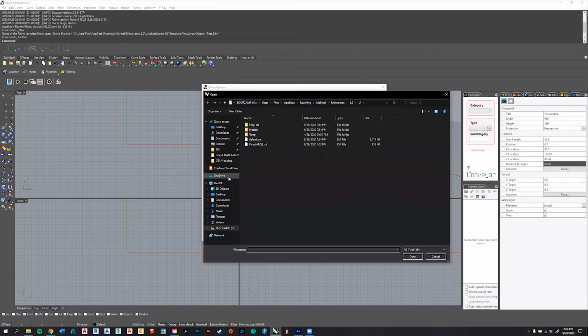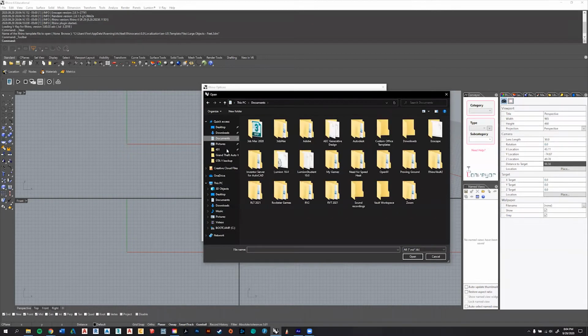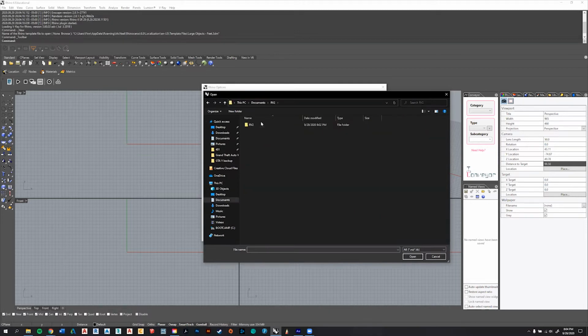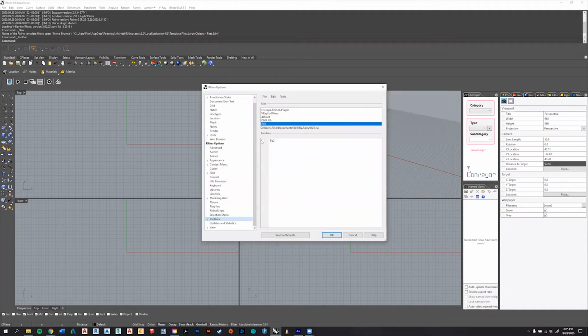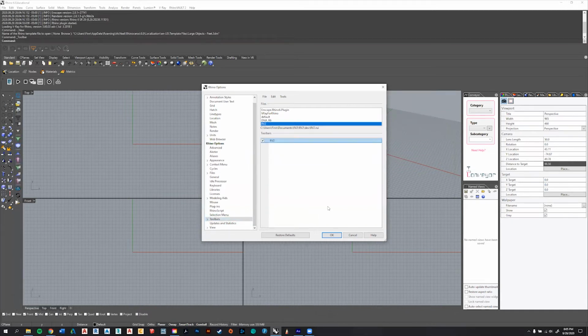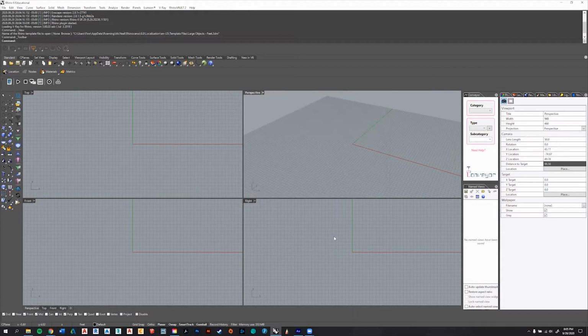You're going to want to remember where that folder is that you just created for Rhino Vault to install in. For my instance, it's in my documents folder under RV2. So you're going to open that, double click on RV2 dev, and you're going to hit this right here, rv2.rui, and you're going to hit open. Okay, so now to get it to show up like the rest of the toolbars, you're going to hit this little checkbox, and you're going to hit OK.